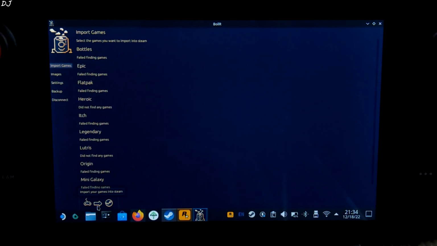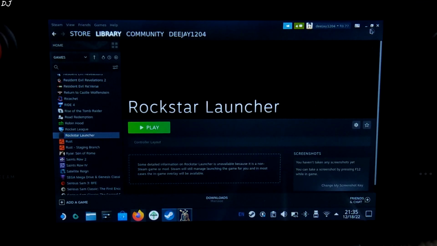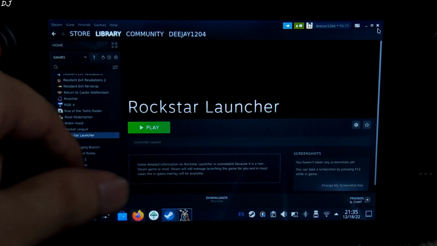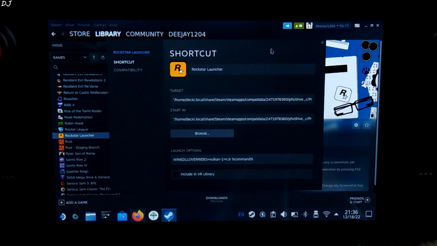And just click here at the bottom. Searching for images. Okay, just restart the Steam store now. Store started and go to Rockstar Launcher now. You can see artwork has been loaded. In the end, this is how it looks. Now we are ready to run the game. So I'll start Steam gaming mode.